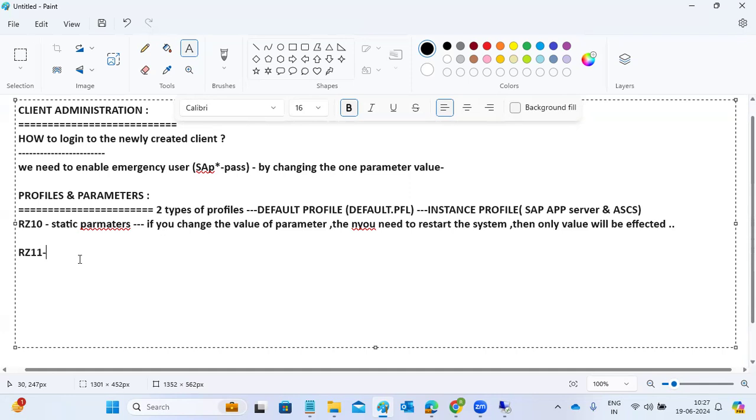In RZ11, if you do parameter changes, these are the dynamic parameters. Dynamic parameters mean that without restarting the system, the value takes effect. These are temporary changes, but when you restart, all the changes will be gone.